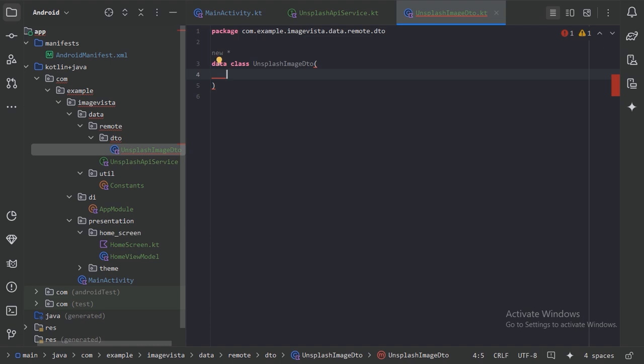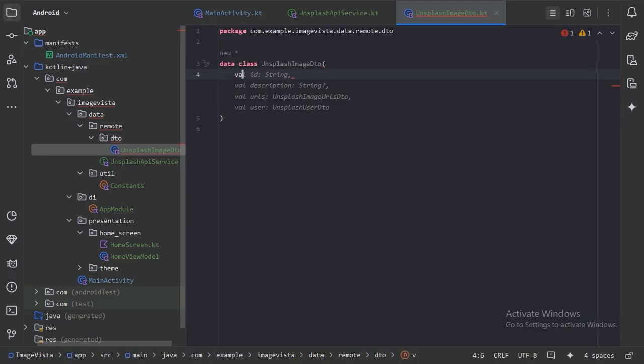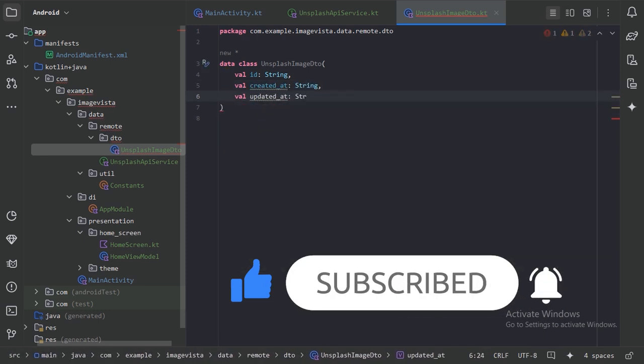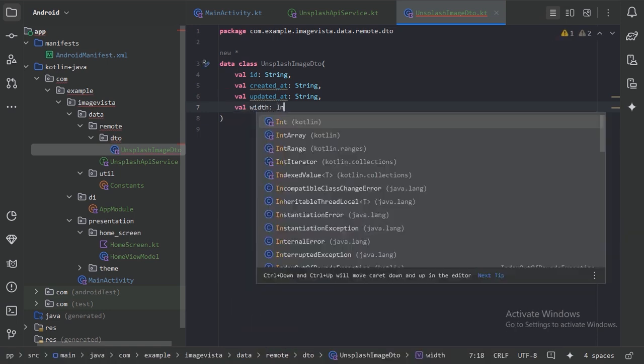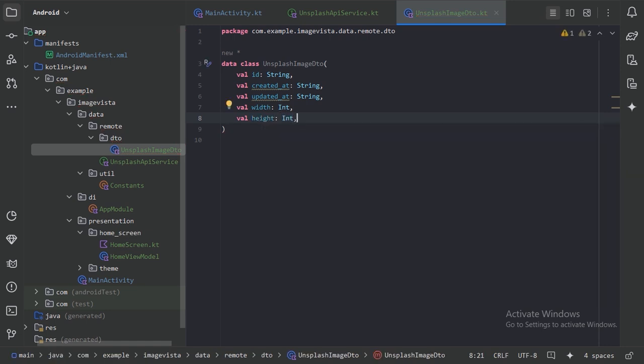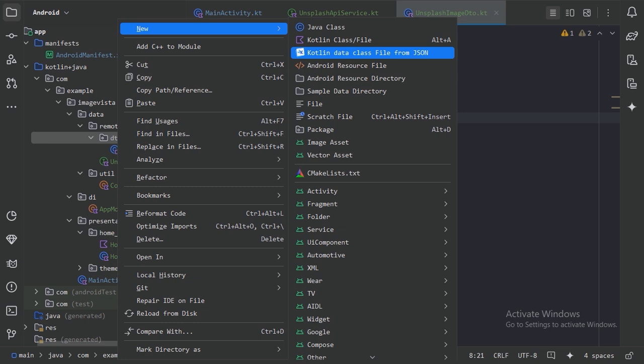Now let's see what are the fields we need to keep. So here we need to keep the ID field, created at, updated at. We can create these fields like this, but this is not a smarter way to create all these fields. For this we have a plugin. So what's the name of that plugin? Here when you right click on this and on this new, we have this Kotlin data class file from JSON. So this plugin will take the JSON file and it will create a Kotlin data class file. So we don't need to create each field manually.